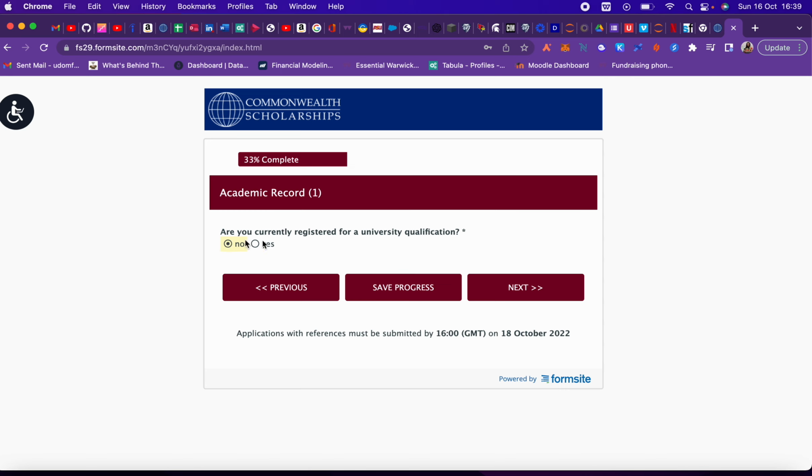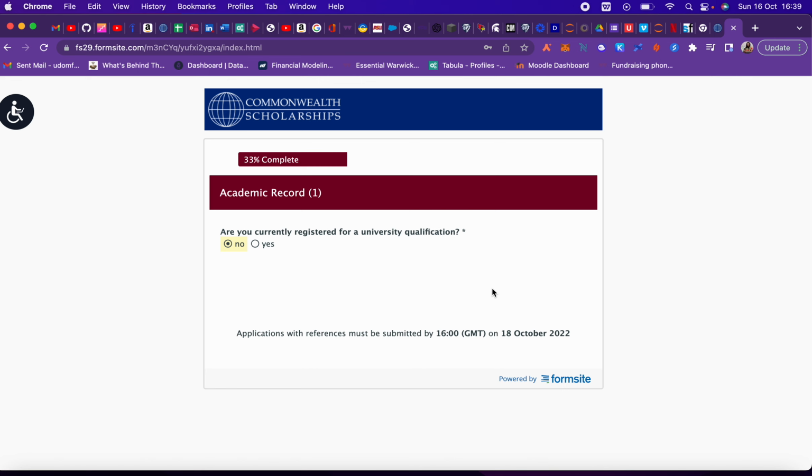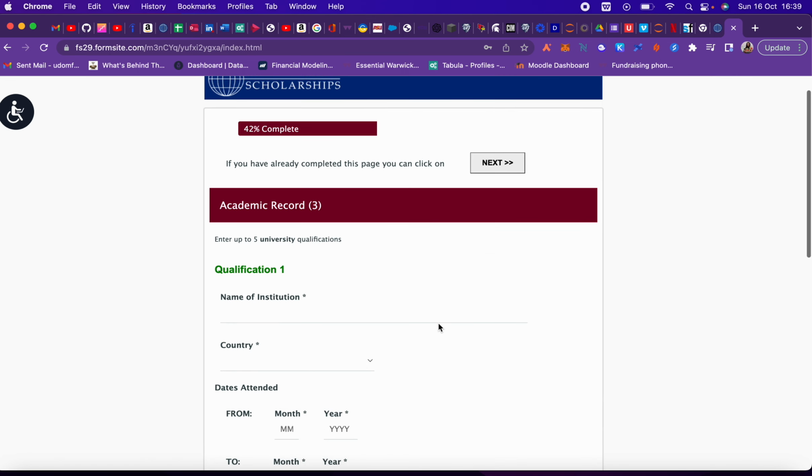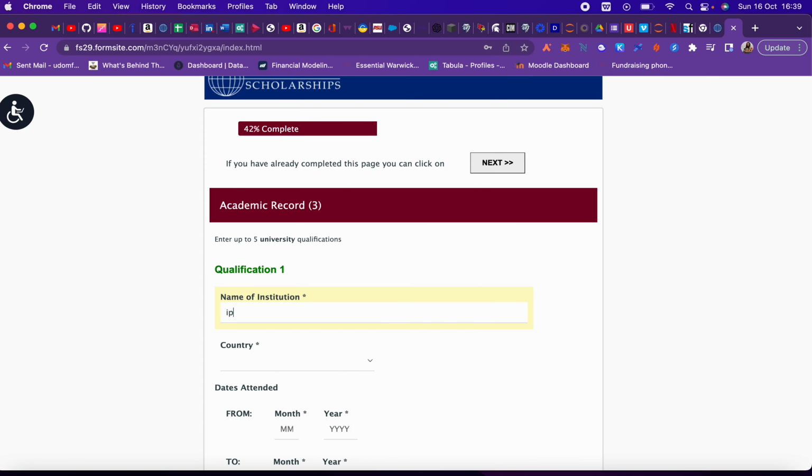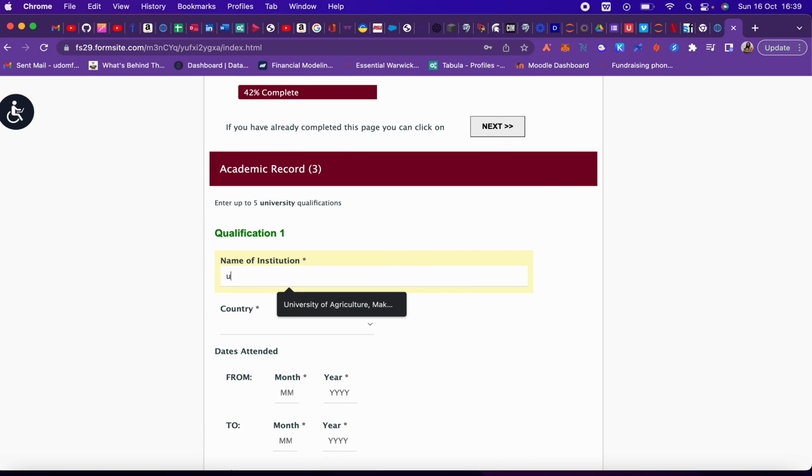Most of the time, of course, I'm not a student, but currently, of course, I'm a student right now. But when I was filling the application, I was not a student. So you click next. Now it asks you, what are your qualifications? The name of the institution that you went to. I went to University of Agriculture, Makurdi.